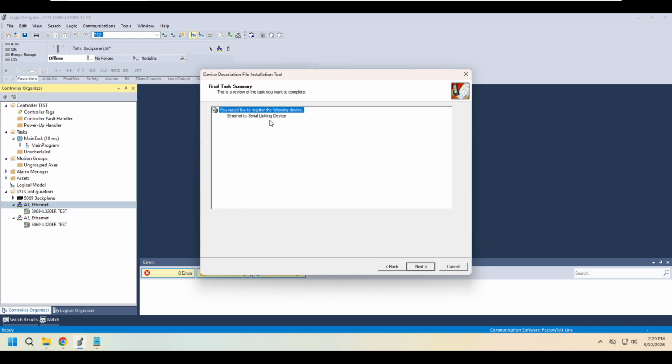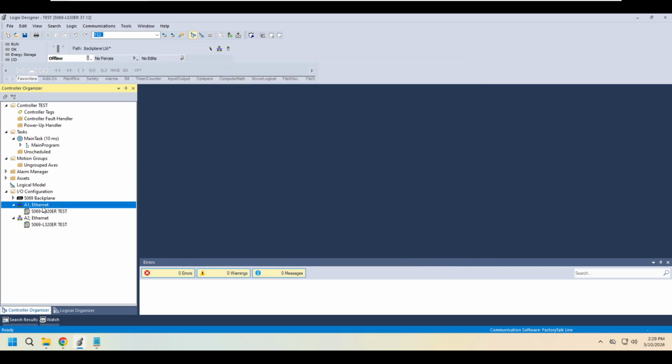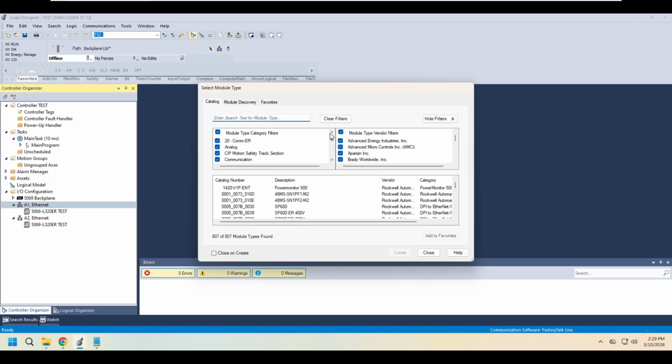Okay, hit Next. And here's just a final task summary for you. You want to hit Next, and it'll give you a success if everything went okay. Hit Finish, and then in the Ethernet tree over here, not the backplane, the Ethernet, you're going to hit New Module, and it should show up in this right hand thing over here.